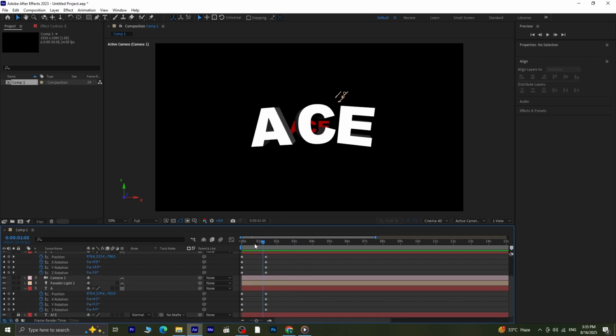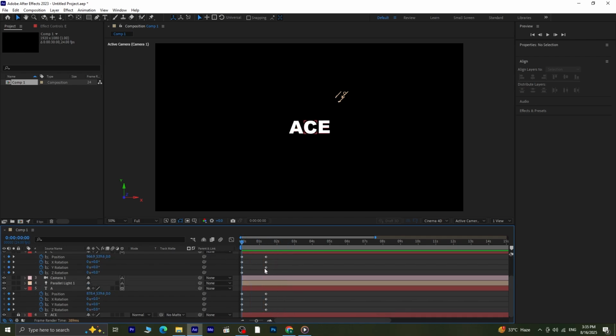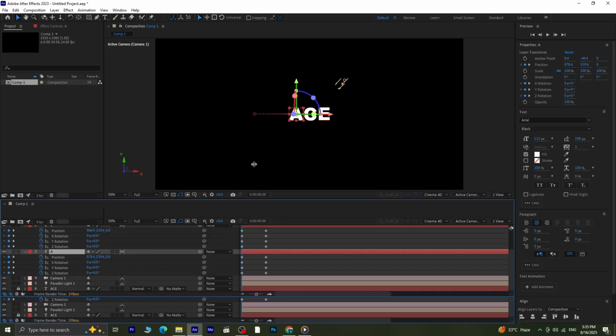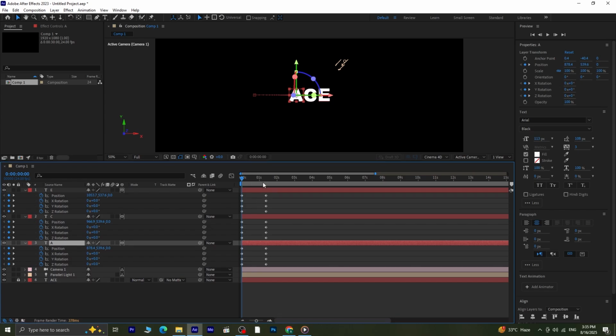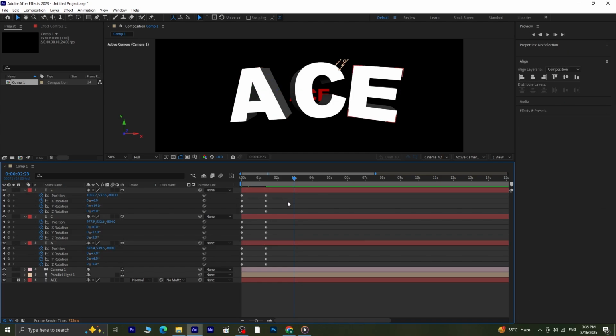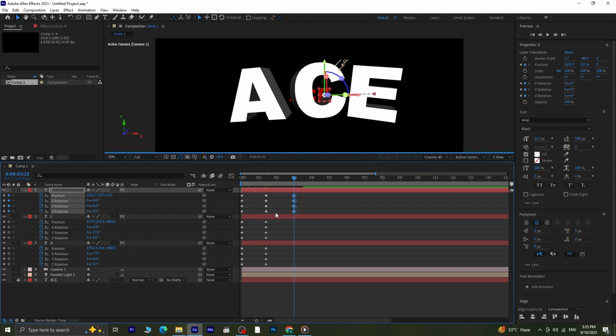Before we proceed further, move the A layer to where the C and E layers are aligned. Select all the keyframes of the A layer and paste them at the new position by pressing Ctrl plus V on the keyboard. Repeat the same process with the other two text layers as well, so that all the letters are spaced and animated consistently.